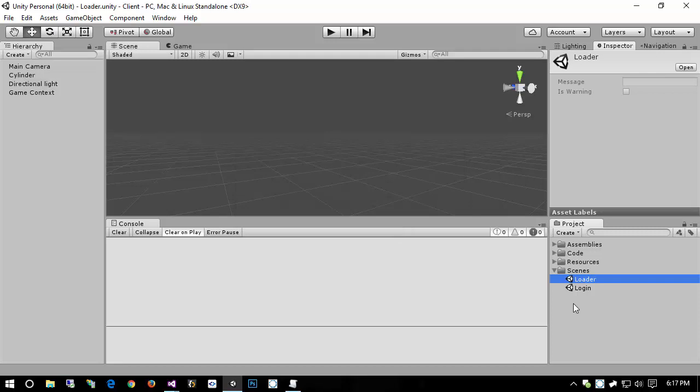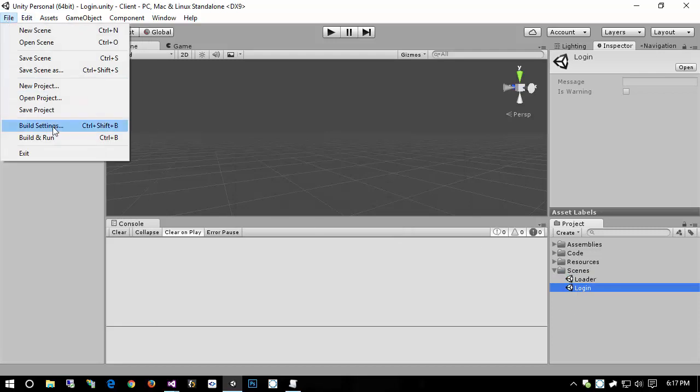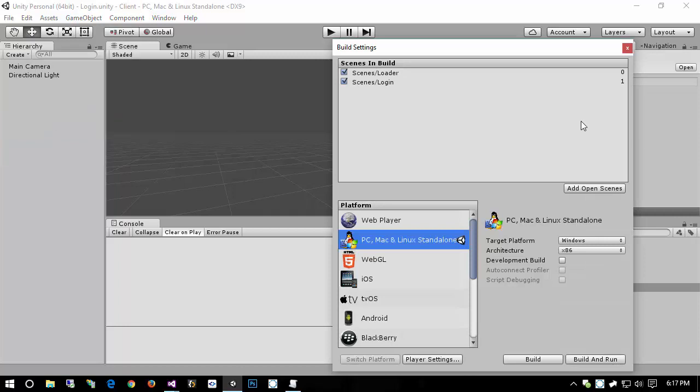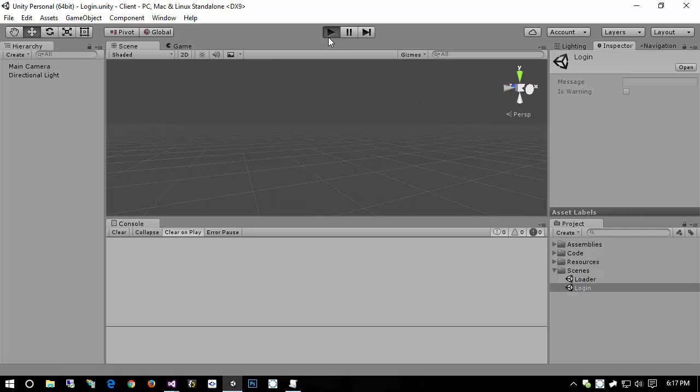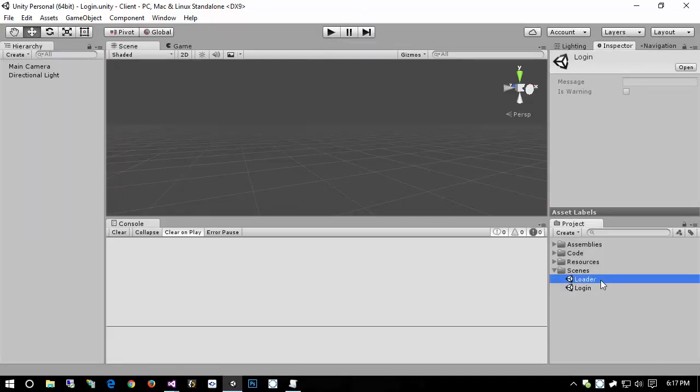And make sure it's saved out. And then I'm going to jump back into the login, and I'm going to go into build settings, and I'm going to say add open scene to our scenes in build, otherwise it won't load. And then I'm going to go ahead and hit play on, whoops, this is login. I want to go to loader and hit play.